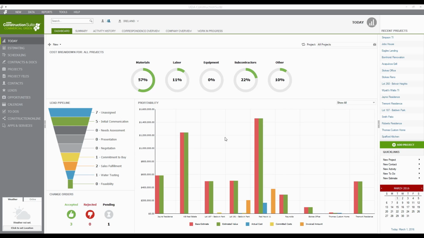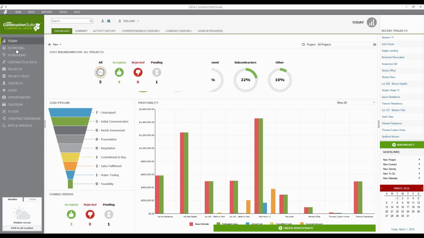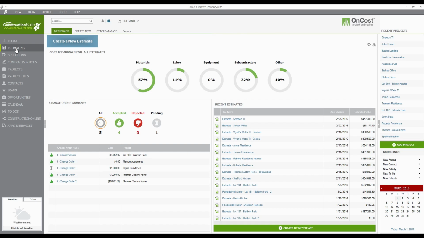For today, though, like I mentioned, we're going to be working on estimates, contracts, and reports. To begin with, most of the information that you'll be looking at is going to start in the estimating or contracts and docs tabs over on the left-hand side. Once again, if you're looking at the main interface for ConstructionSuite, you've got the navigation panel on the left-hand side, and one of the more important options is going to be the estimating tab.